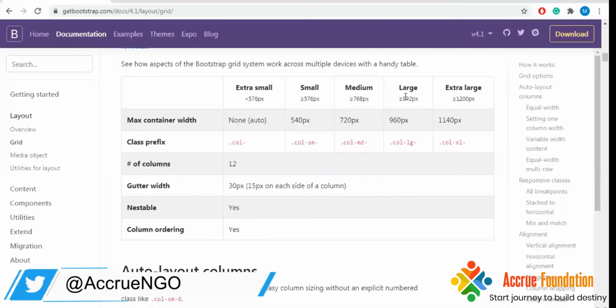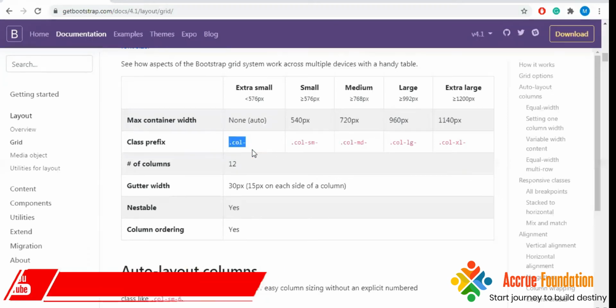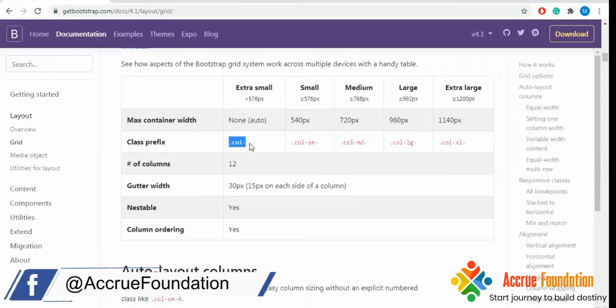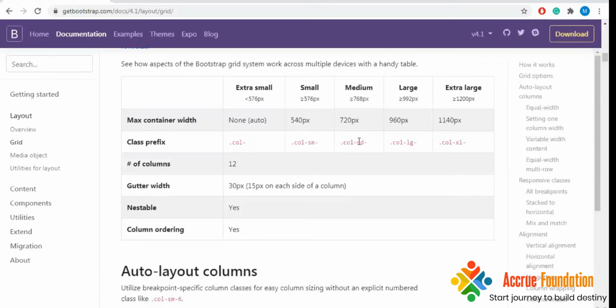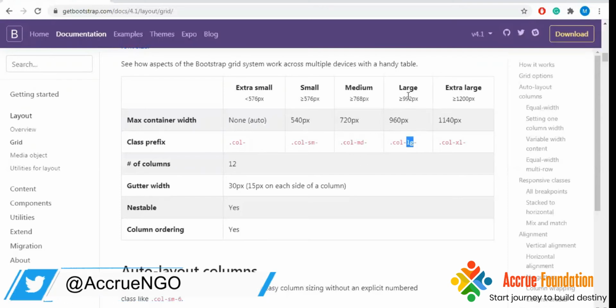It depends upon the grid model. For example, we have different types of screens, and according to the screen we have to write the classes. For column, here we don't have to mention anything, it is used for extra small. Then we have column sm, which is used for small screens. Then md for medium, then lg for the large screen, and xl for extra large screen.